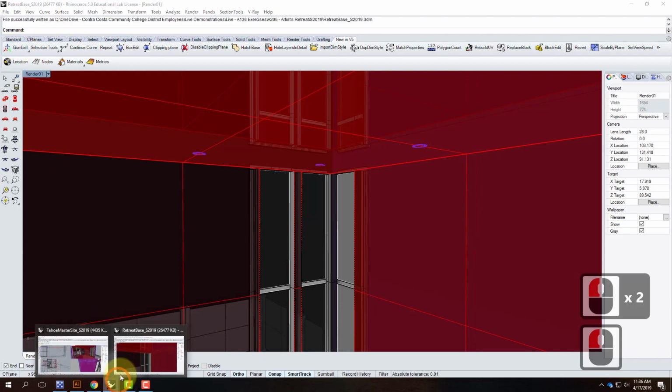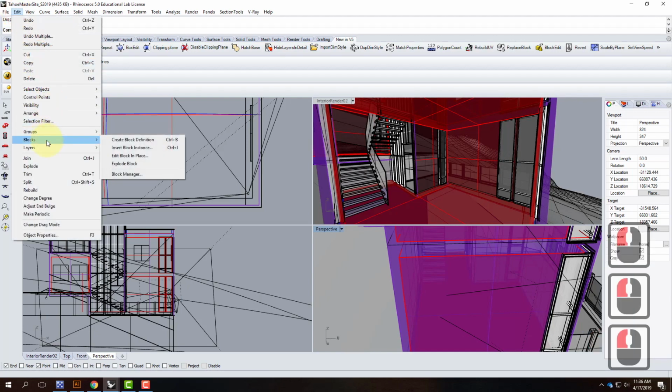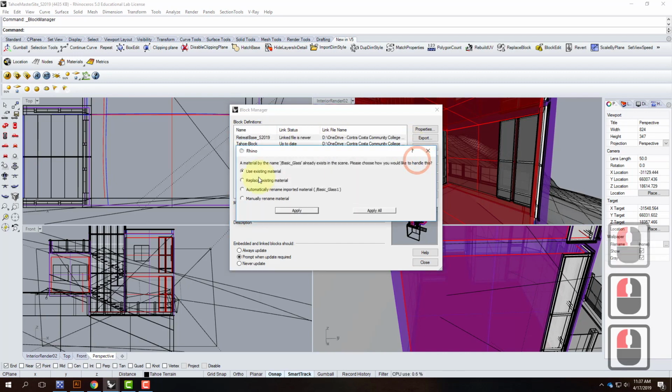And then I'll jump over into my master site file. I'll go to Edit, Blocks, Block Manager. And my retreat base linked file is newer. Let's go ahead and update that.